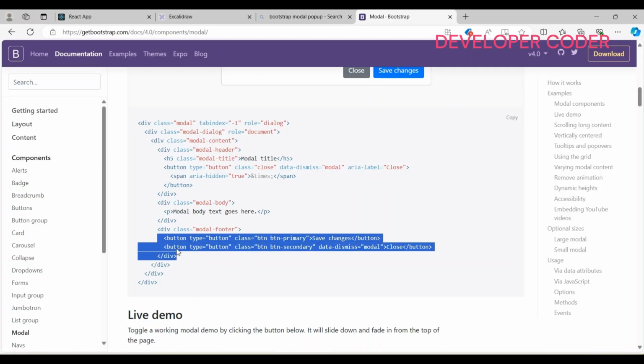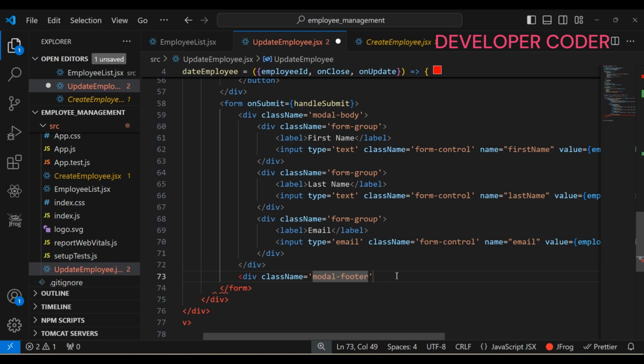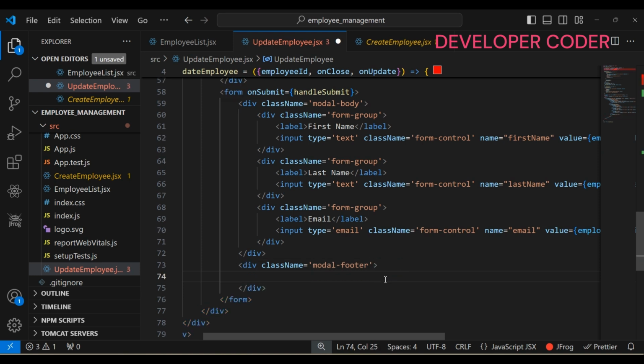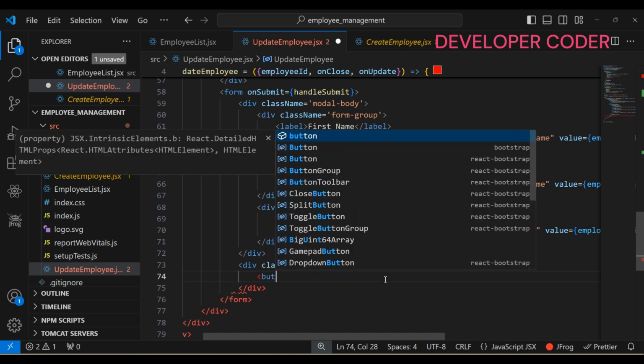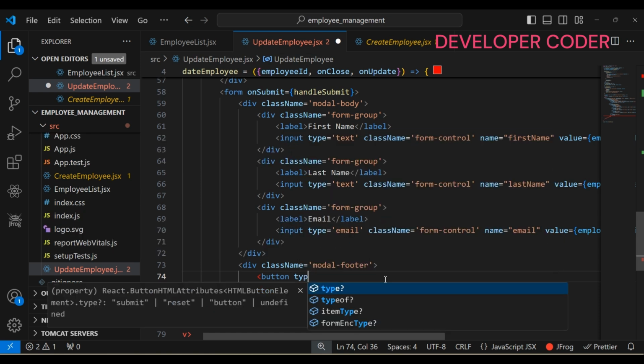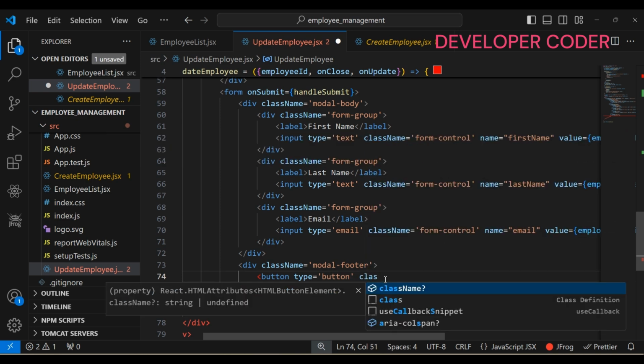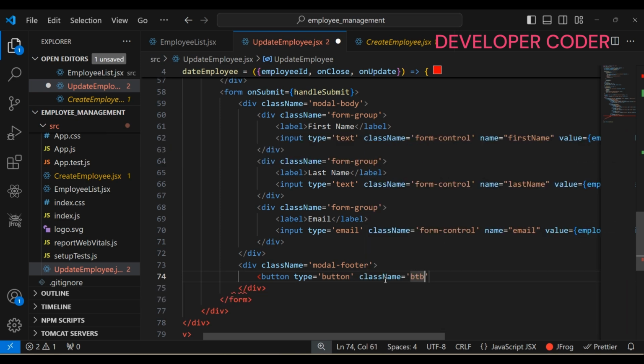Yes, so this is what I need to do. We have given our modal body view here, then we need to write modal footer. So modal footer, and here just close this. Inside this I have to give the buttons. So button, type, need to give the type. Here I need to write button, and className, let's give button secondary.